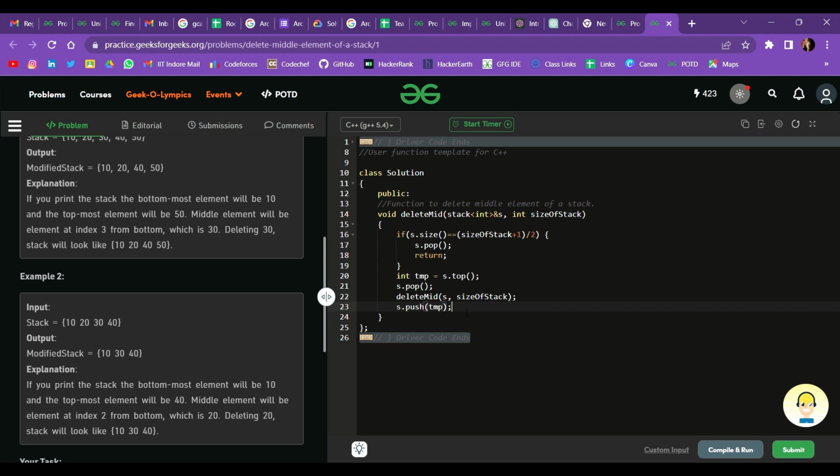Once we return from this, because it is a void function, we do not need to return anything. Once we come to the end of this function, it will go to the original call where the top element stored was 40, and it will again execute after this line the function s dot push, and it will push back 40 to our original stack.